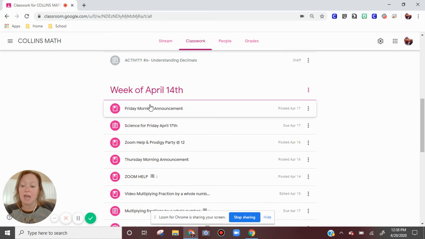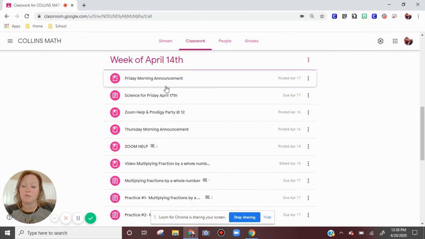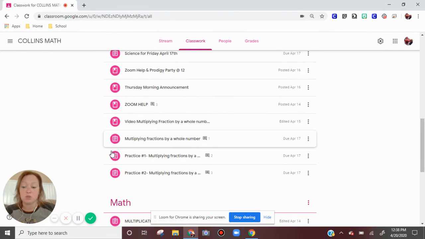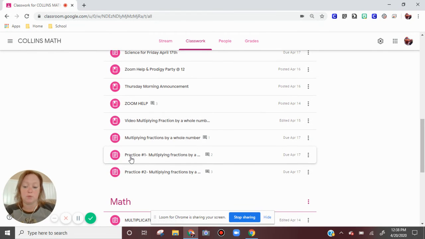Any activities that you did not finish for the week of April 14th need to be finished. So you had these 3 activities here. Make sure that they look gray. Once you've turned in an activity or an assignment, it won't be pink anymore. It'll be a light gray. So make sure you're turning in those 3 assignments.